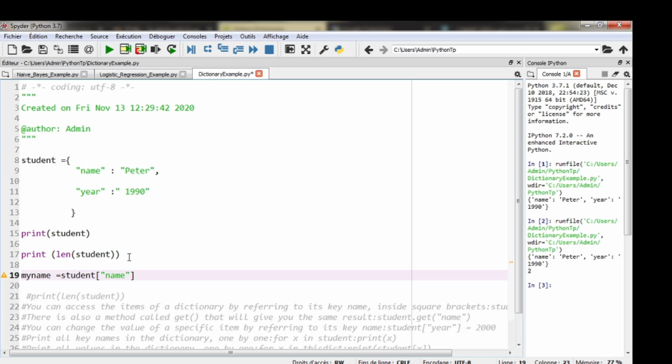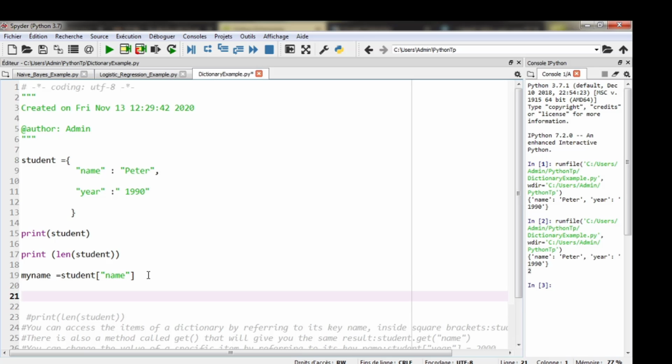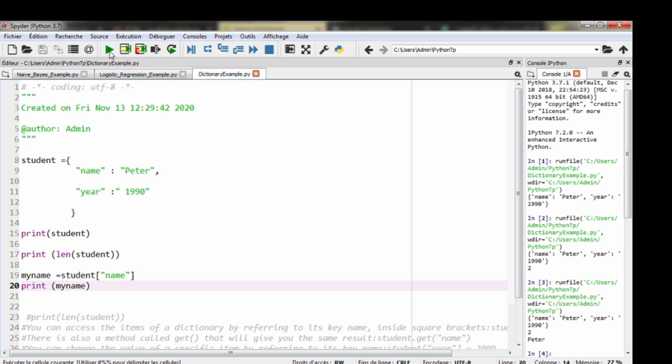So if I print now this value, I use print to test this line, print my name. So the name is Peter, or the value of this key is Peter. So you can access the item of a dictionary just by referring to its key name.